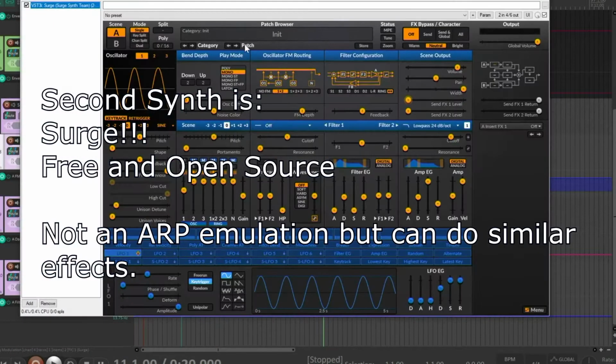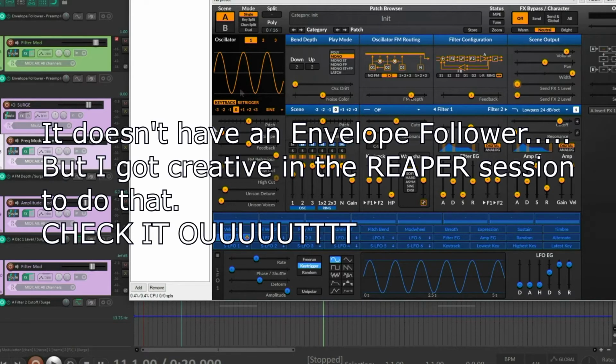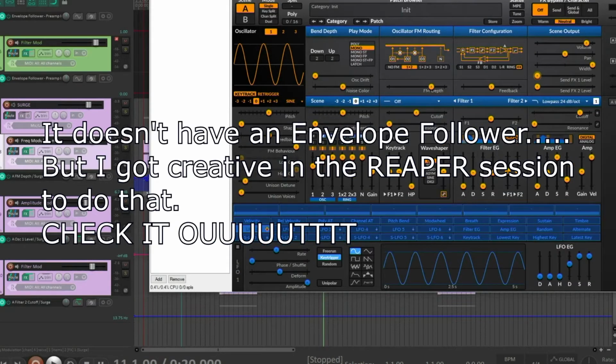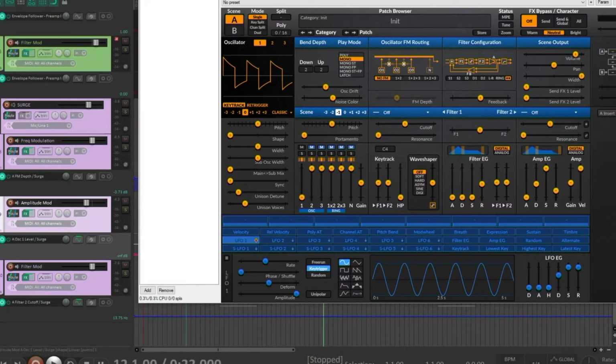So this one is free, but it's not a model of the ARP 2600. It can do a lot of the same things. It can modulate the pitch of an oscillator with incoming audio, and I don't know any other free synths that can do that. So it's not quite as fast as with the other synth, but you can get a similar sound.